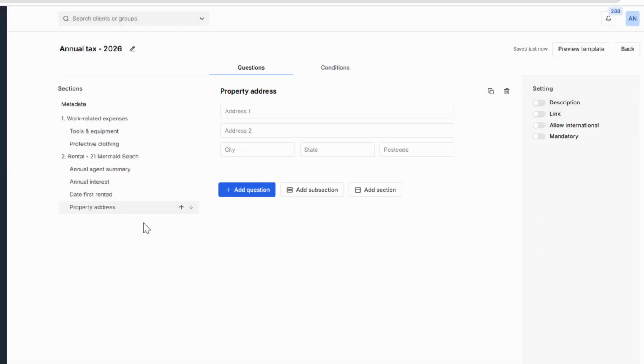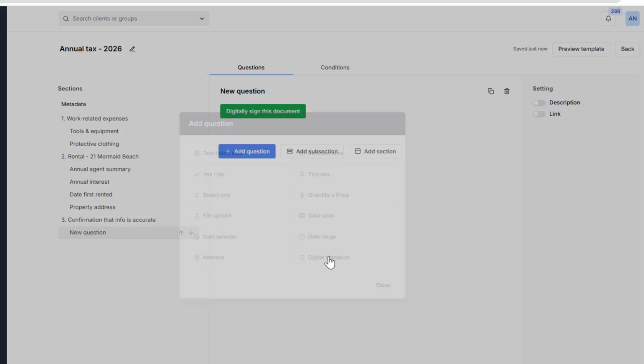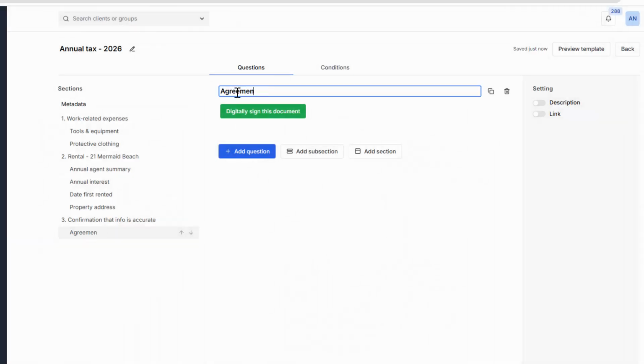You've seen these other ones. And then the option for another section where this time we're asking for confirmation that the information is correct. If this is what you feel you need to put in here, just get the client's confirmation that they're agreeing that the information is accurate.